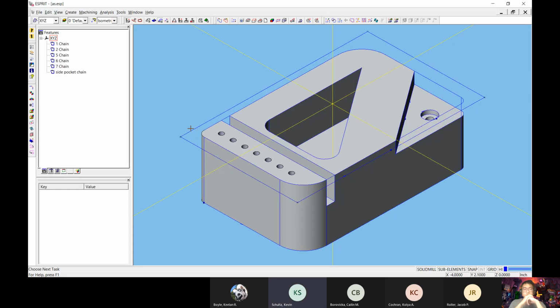Would you click on the auto feature one again? Which button was that? You want to go right here where it says Create Features and then Auto Chain.